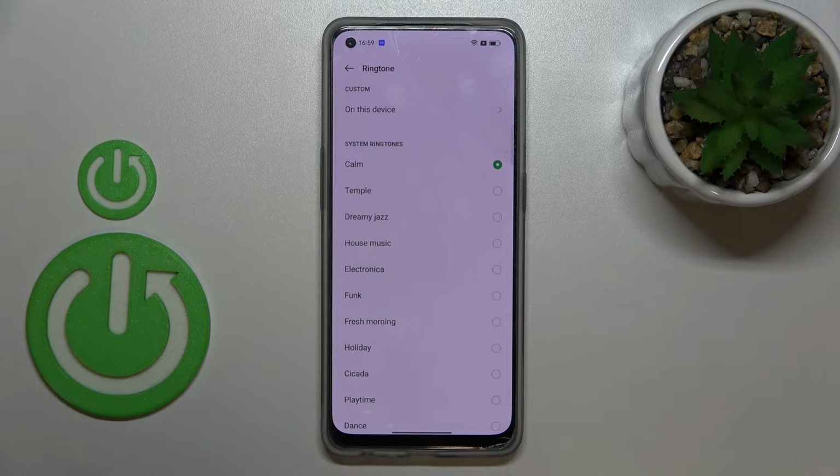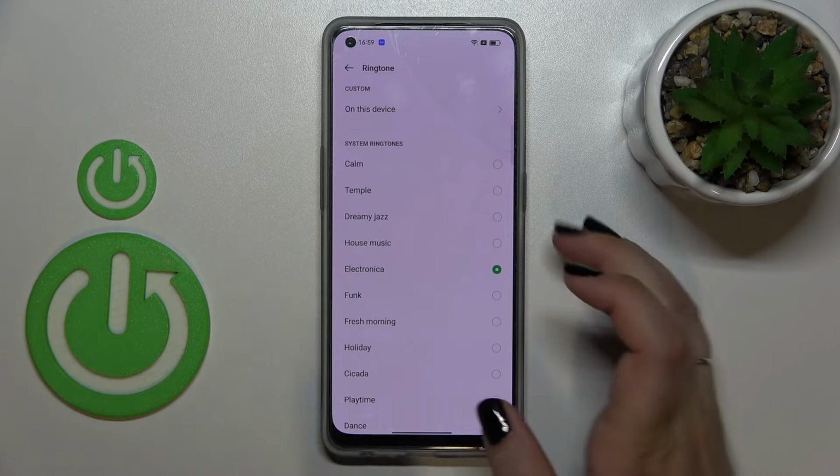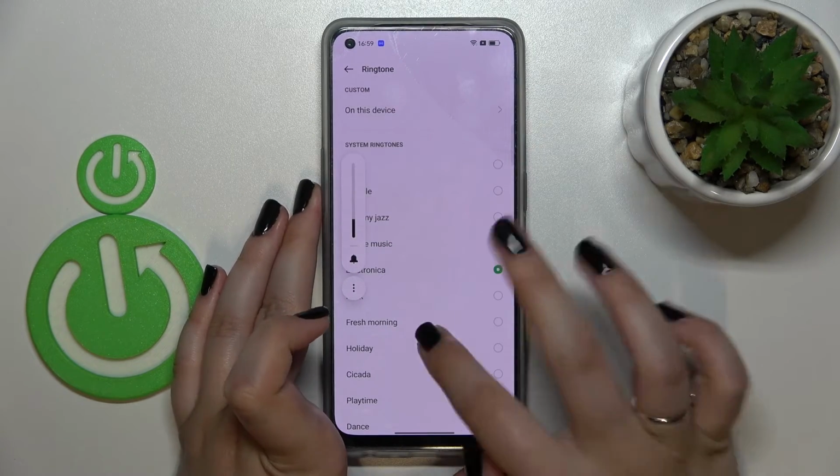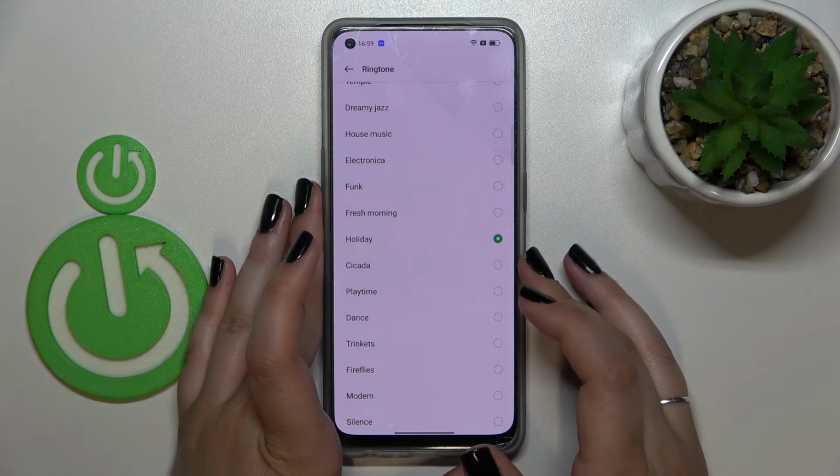But let me get back to the default installed ones, and here, if you want to listen how a particular ringtone sounds, simply tap on it. So let me volume it down also. So basically this is how it works. Just tap on it and check it.